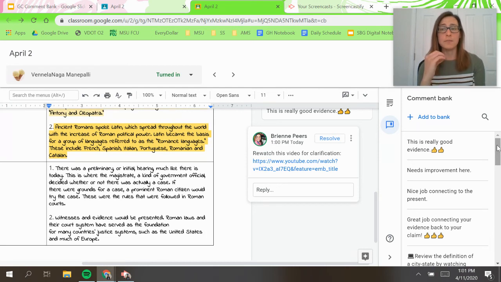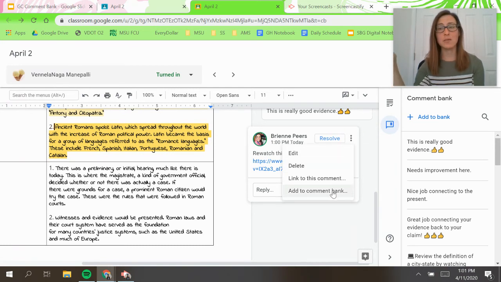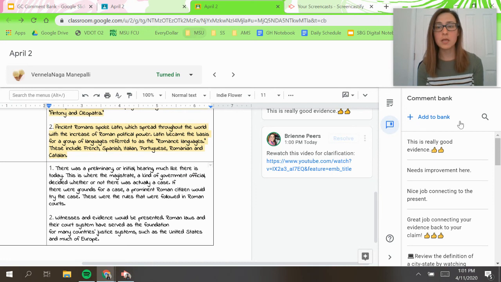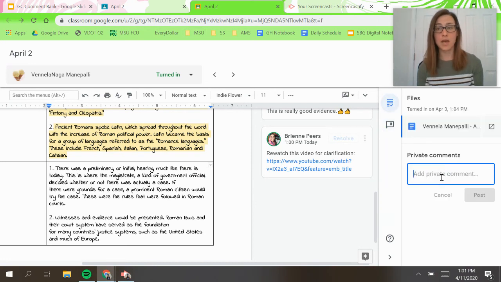So the main points with that is, once you have that comment created, add it to your comment bank, it's saved, it transfers from class to class so that you don't have to go back through and redo those all the time. So again, I recommend using the emojis, see if students respond to those. And you can add to private comments, you do just have to copy and paste.